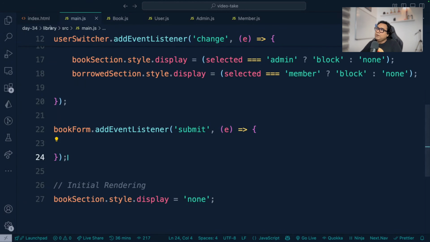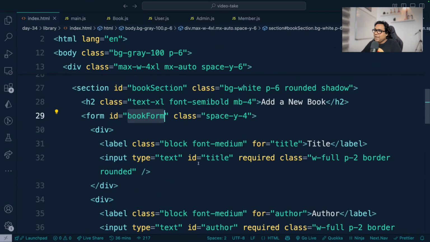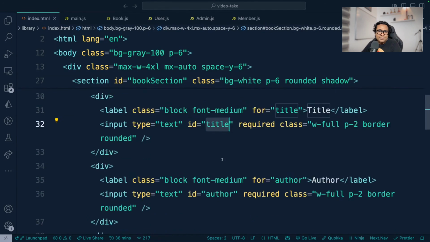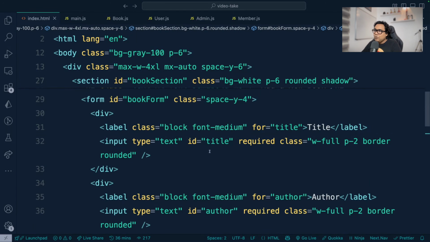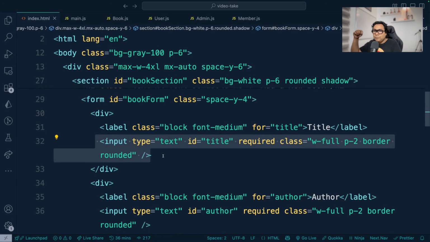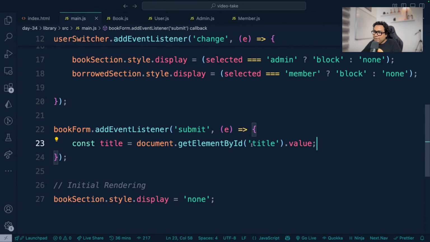Now form, if I go there, having title with ID title, author with ID author, genre with ID genre. So it means that if I do document.getElementById title, I'll get this input. On top of that, if I do dot value, I'll get the value of the title that user must have put inside this input box. So I can write document.getElementById, passing the title. Off of that, if I do dot value, I get the title.